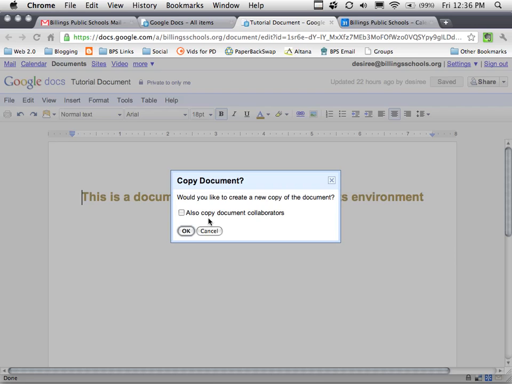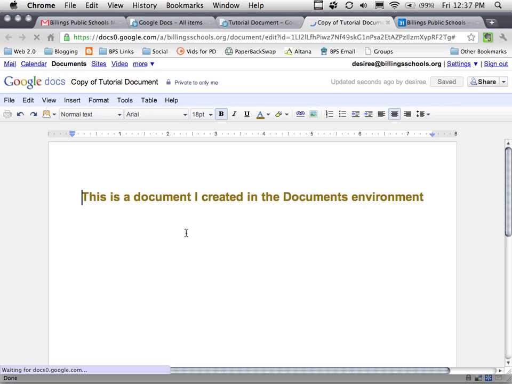What this does is brings up a quick little pop-up menu that says, are you sure you want to create a copy of the document, and if you have anybody that you're sharing this with, do you want to make a copy out to them as well? And so I'm going to leave that deselected for now and go ahead and say OK, because yes, I do want to make a copy. And then it loads the copy of the document.